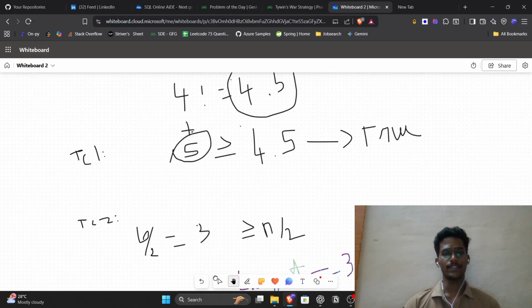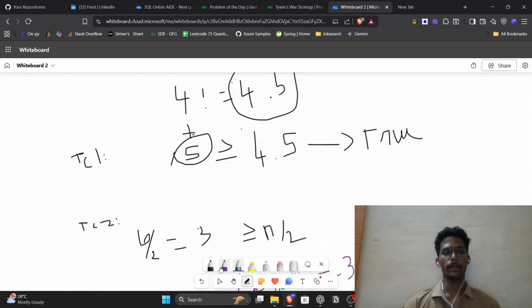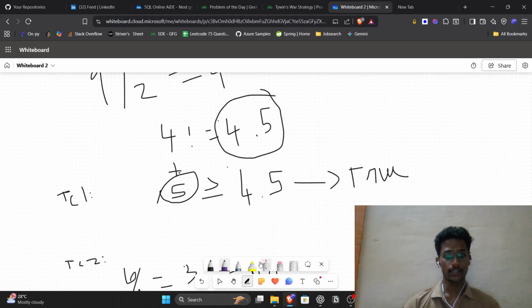And for the first test case, we at least, I once again repeat, we at least need 5 lucky troops to win the war. If it is even, it's so simple. We just divide it by 2 and we have the target. But if it is odd, we have to be careful and add 1. We have to increase the value by 1. So simple. I hope you understand this point.